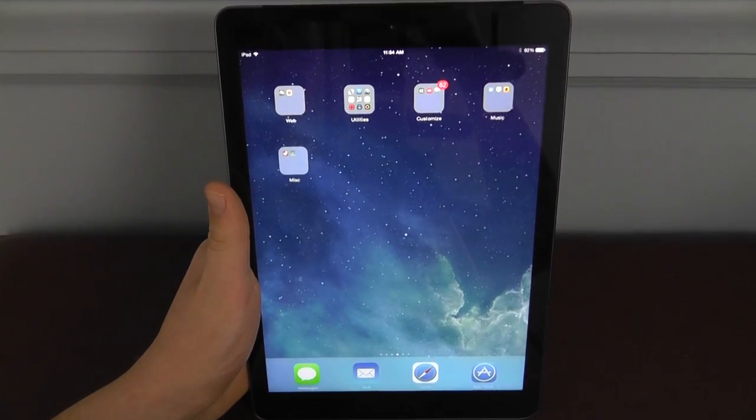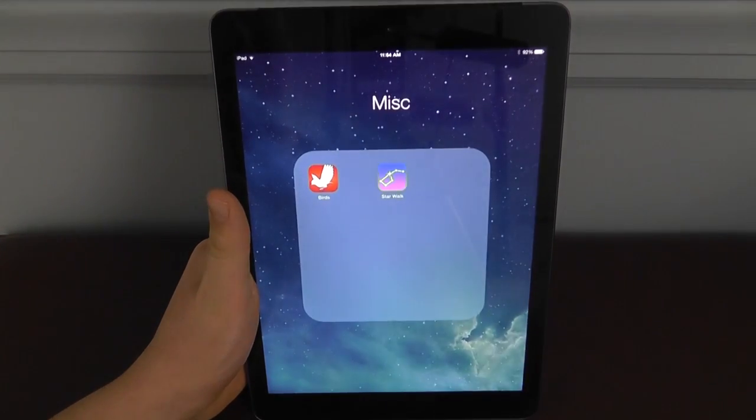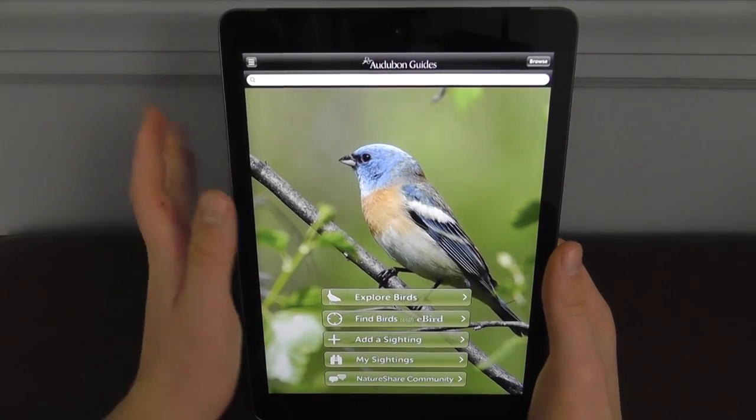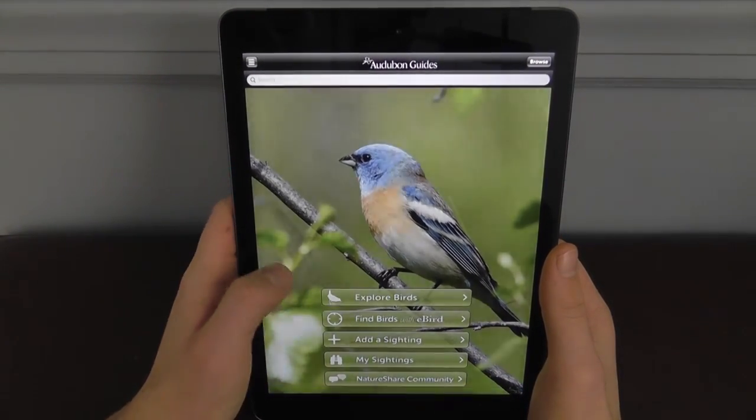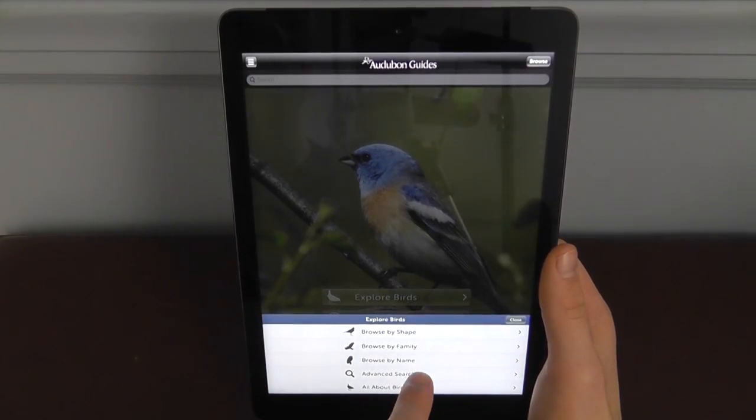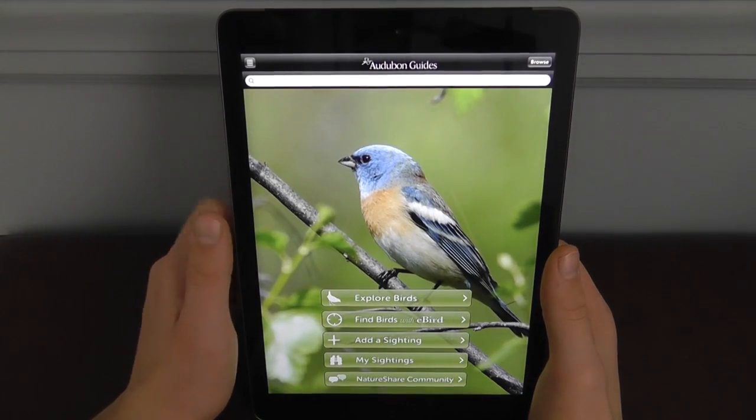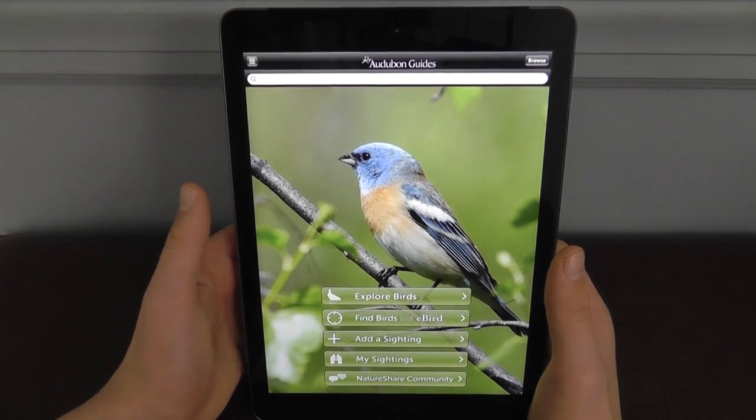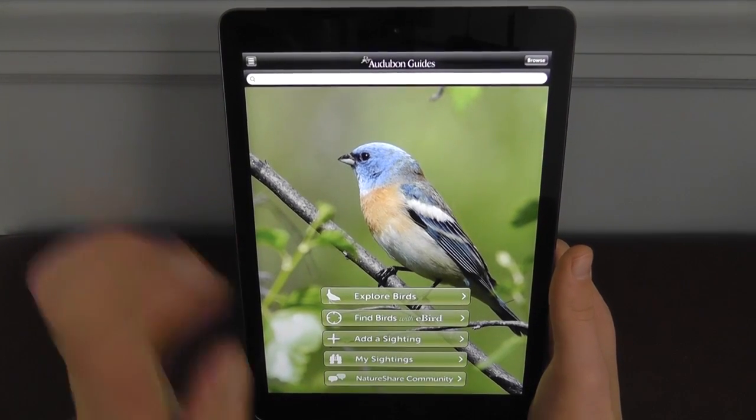Alright, I got two really cool miscellaneous apps to show you guys. The first is Audubon Birds. What this lets you do is keep track of all the different birds you want to explore. You can browse them by shape, family. You can add sightings, and you can see sightings of people in your area. You can find out what the bird might be with eBird.